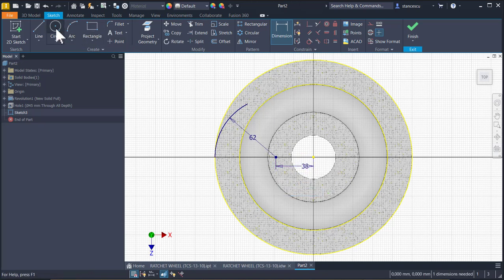We create a circle with a diameter of 55 and we draw a line here that must be tangent to that circle. You see? Good.